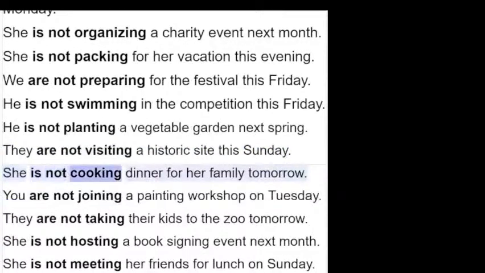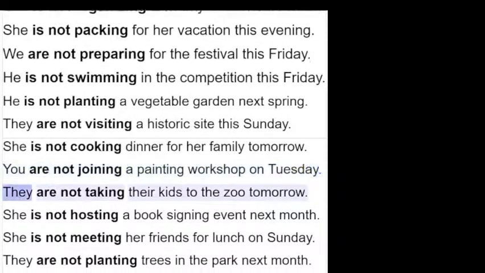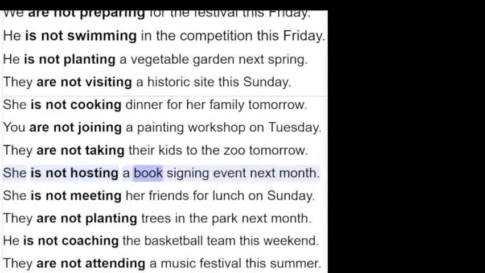She is not cooking dinner for her family tomorrow. You are not joining a painting workshop on Tuesday. They are not taking their kids to the zoo tomorrow. She is not hosting a book signing event next month.